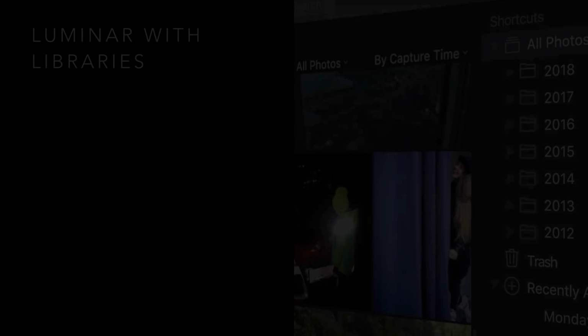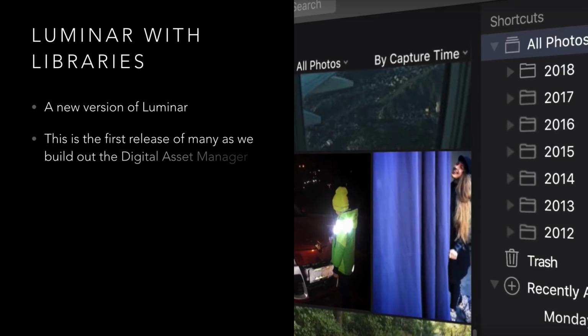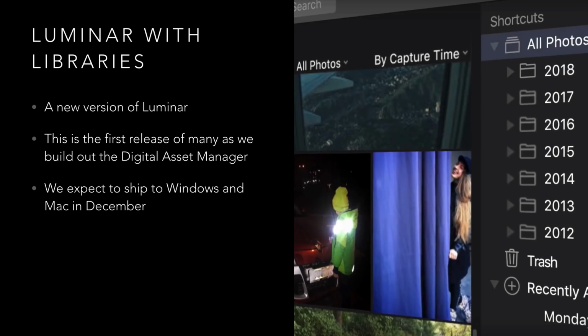Luminar with libraries is going to add increased functionality to Luminar software. It's a new version of Luminar, and what's different is that it is the first release that contains some of our new tools as we build out our digital asset management functionality. We expect to ship both the Windows and Mac version in December of 2018. And we have a robust roadmap of additional updates that will be happening through 2019. So this is just the first release of many to come.